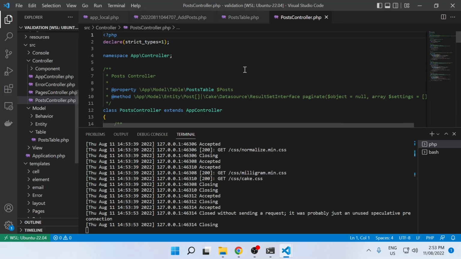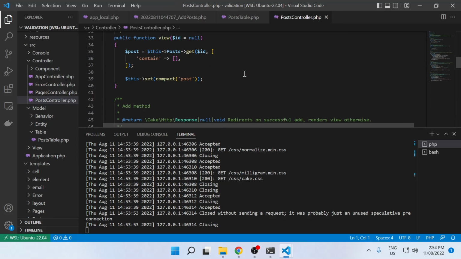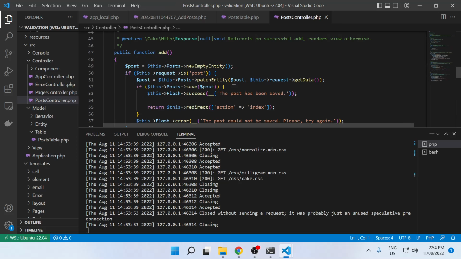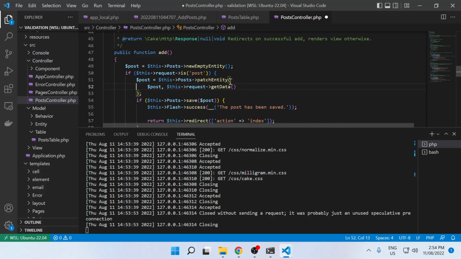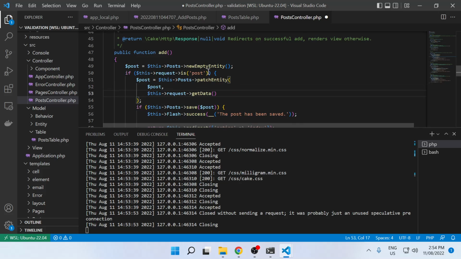controller, and we're using the add method to try and add that. So we've got this post method here. So as you can see, it creates an empty entity, and then it patches the entity with the post data from the web request.